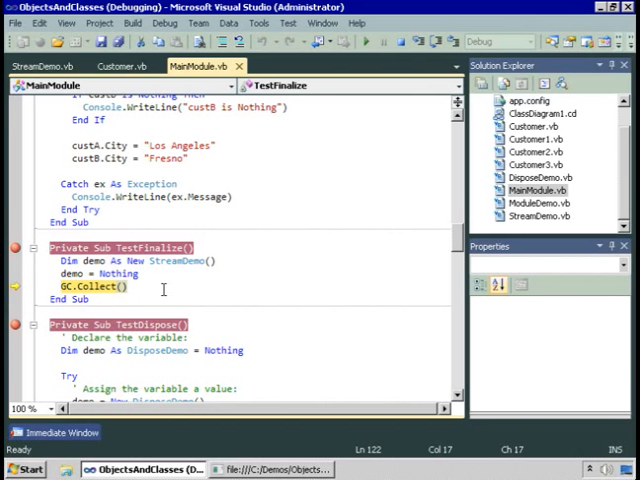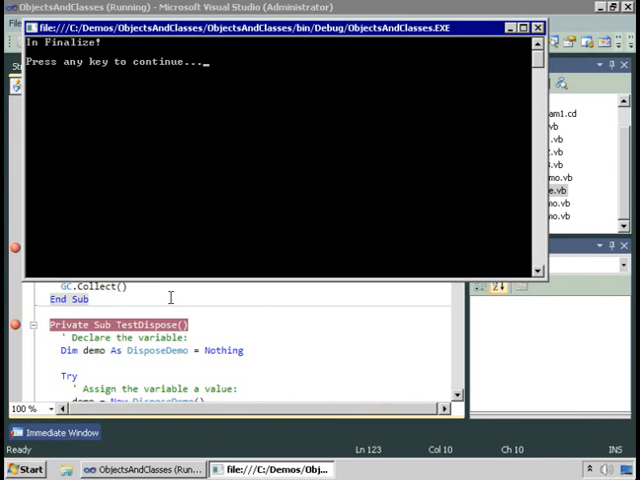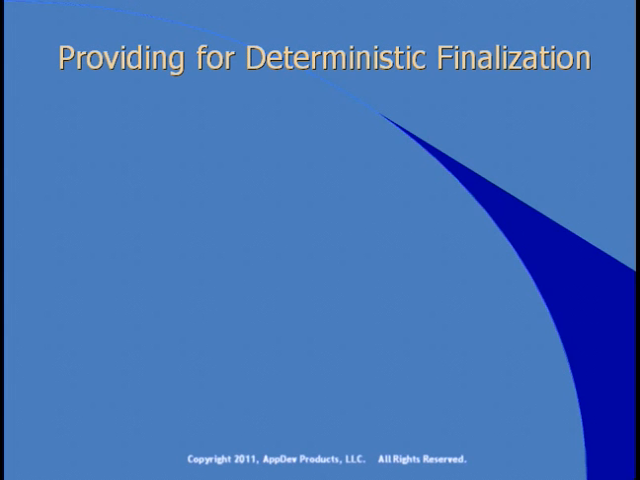So here, I'll call the Collect method by stepping into it. And now if I go look at the console window, and there we are, finally. Here we have the press any key to continue prompt from our menu system. And also, we have the in Finalize coming from the death knell of our object. Goodbye, cruel world, it says, and it displays in Finalize in the console window. There we go. The timing of that is indeterminate. I had no idea when that would actually happen because I don't know how long that garbage collection actually will take.